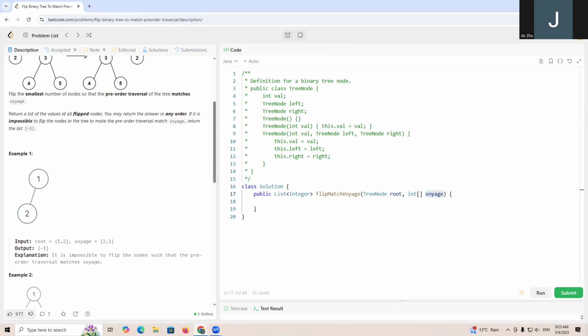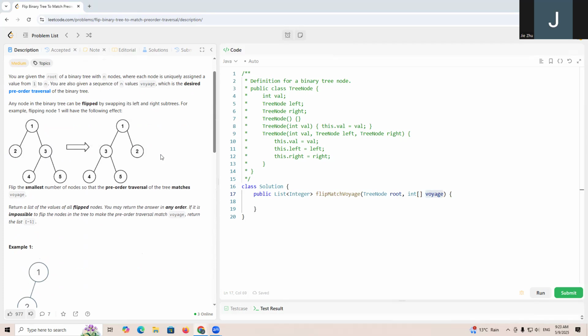So for this question, what we're thinking about is that we can do a divide and conquer, right? But this question is a pre-order traversal, so we need to check the current node first. Check if the current node equals the value at the index of the voyage or not. If it doesn't, it means the whole tree is not able to flip. So in that case, we just return a list of minus one, right?